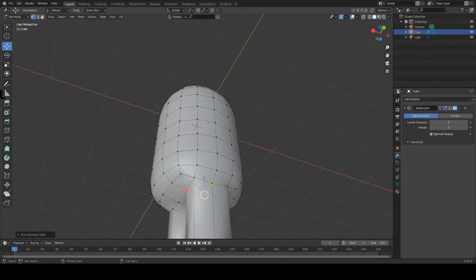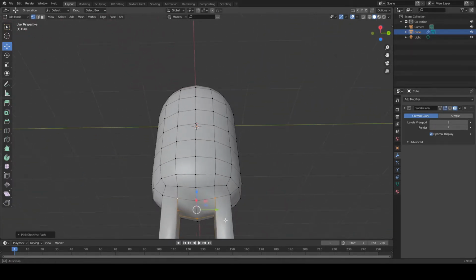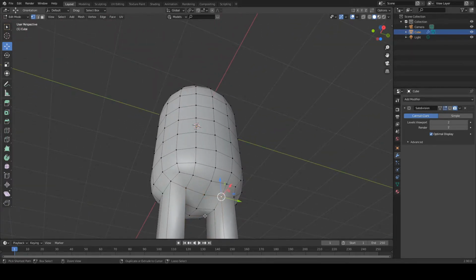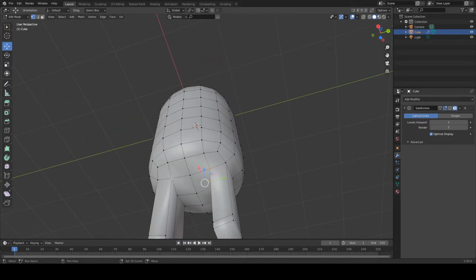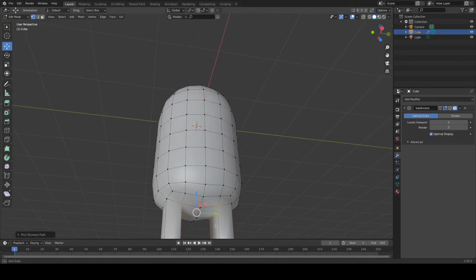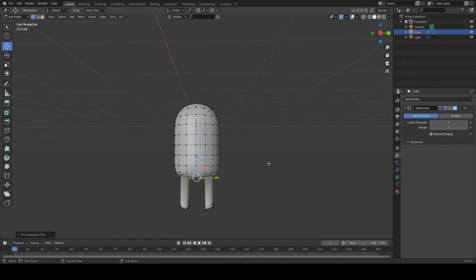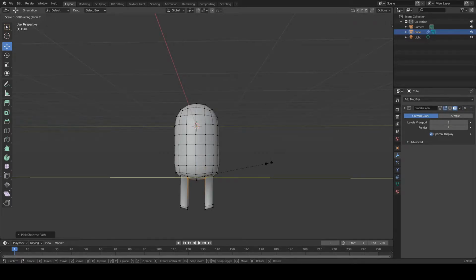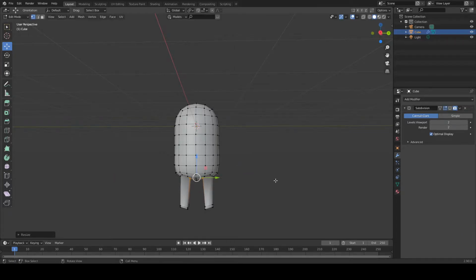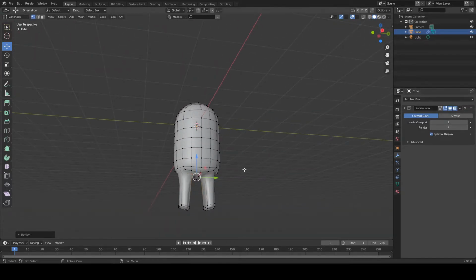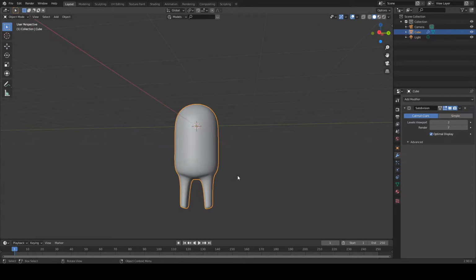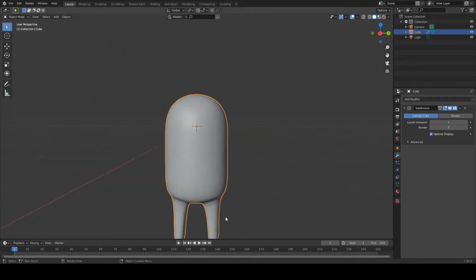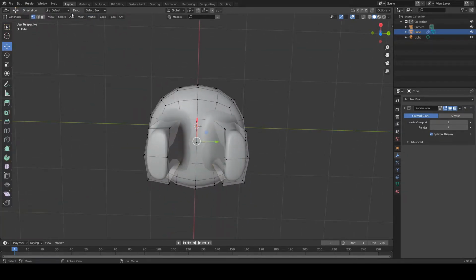Let's grab this side. Let's grab this side. Oh, nope. Let's grab this side. This side. Then we can just scale them in on the y-axis, so that you give the legs some thickness. Otherwise, they look a bit too weird and stubby. That's better. And I think we can scale them on the bottom as well.